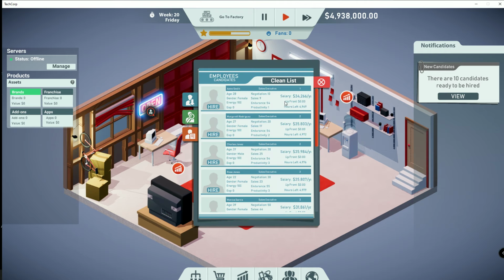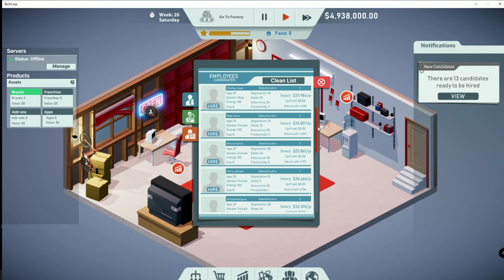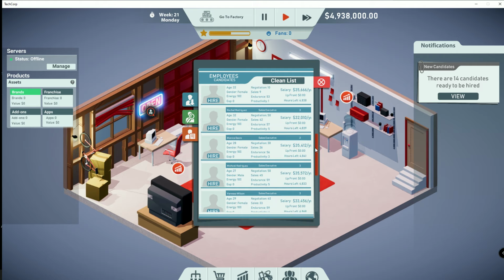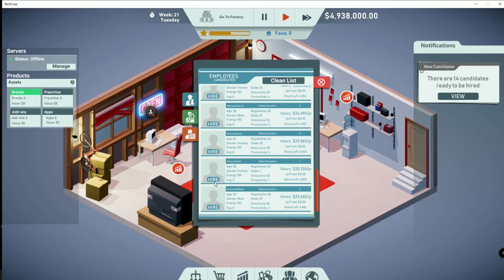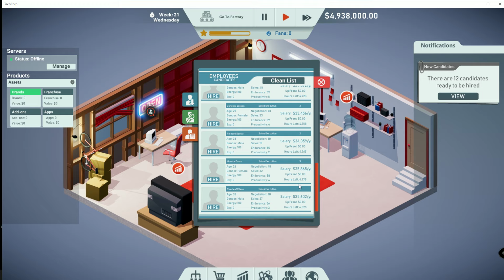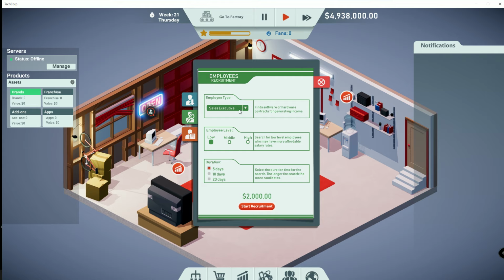So now we can view them, we can clean the list once we're done. Of course, it shows the age, gender, energy, experience, negotiation, sales, endurance, productivity, upfront cost, salary, hours left. Their salary depends on their experience and how good they are, of course. So I always try to go for the cheapest ones when I first start out. So we can clear this, and we can start recruitment again once the duration of the recruitment has ended.